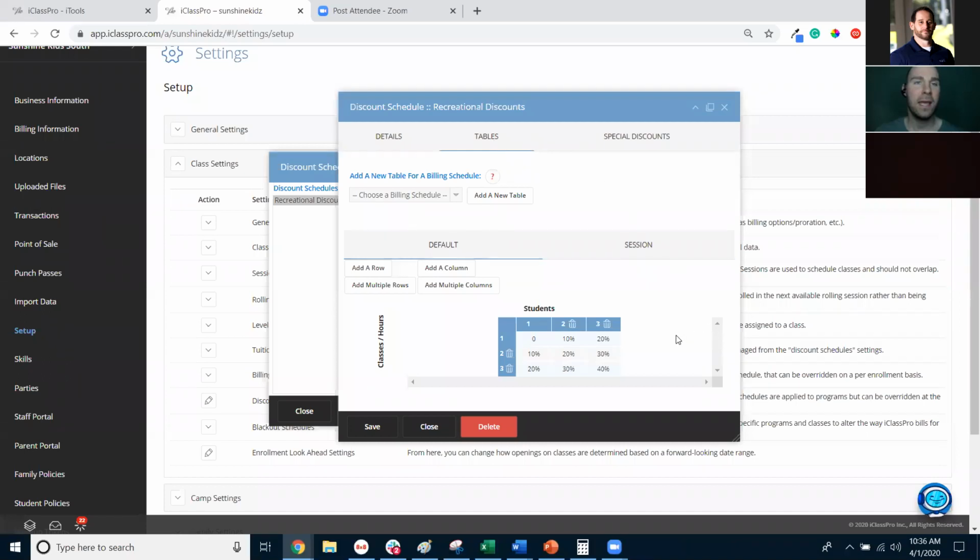So in the tables tab, you'll notice that students are ordered horizontally, going left to right, while multiple classes or multiple hours of enrollments are ordered vertically, top to bottom. So the easiest way to look at this is student A is the whole vertical column 1. Student B is the whole vertical column 2, and student C is the whole vertical column 3. These would be in representation of siblings within the same family.